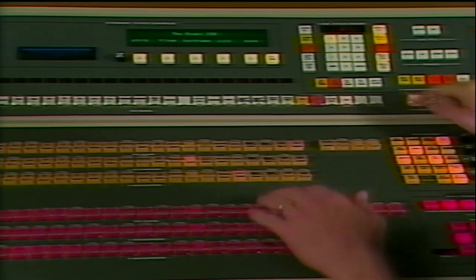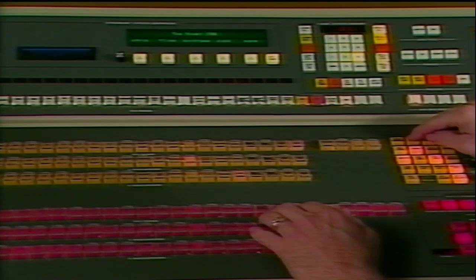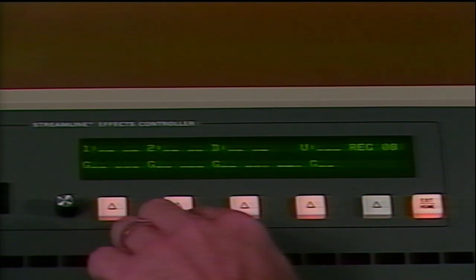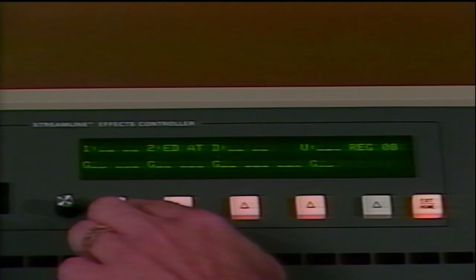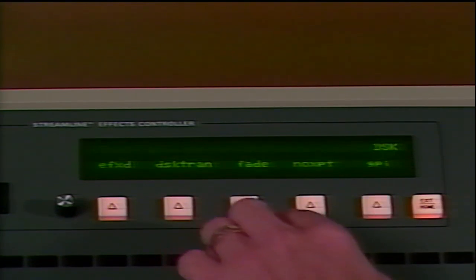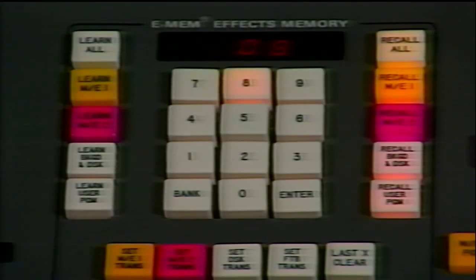The EMEM effects memory system is standard in the Model 200 and can learn and recall up to 30 different effect setups. Streamline enhances the EMEM effects memory system by adding powerful attributes and tools, which will be described in detail as this program continues. Before examining the Streamline option, let's take a close look at the operation of the EMEM effects memory system.